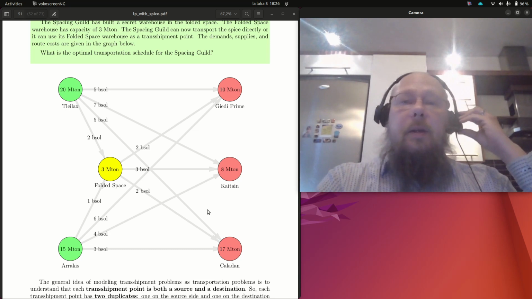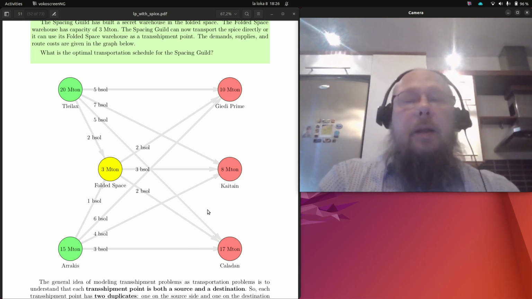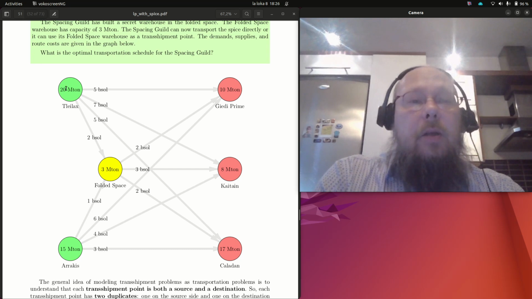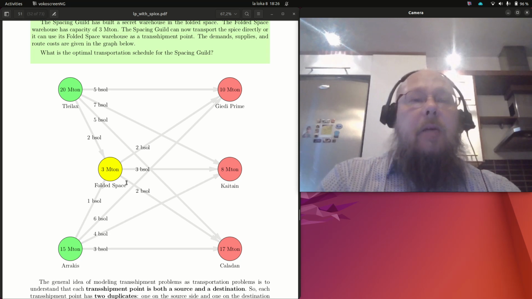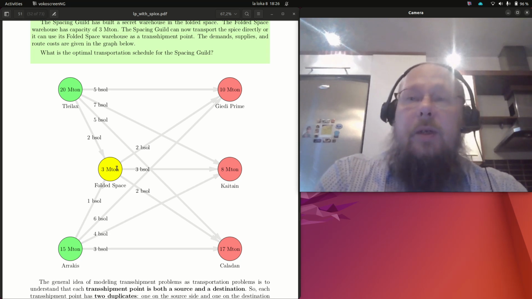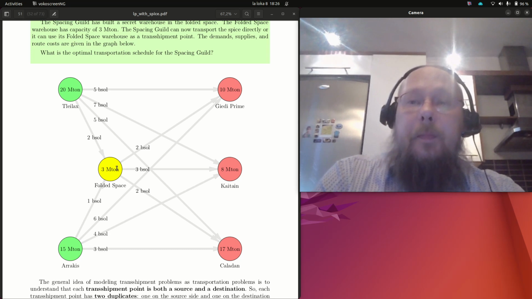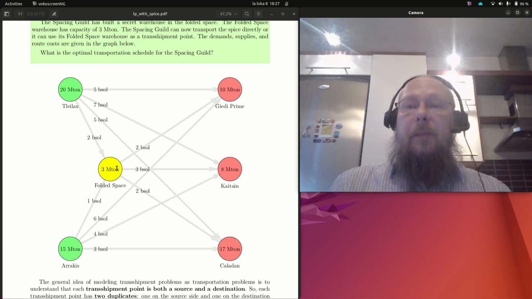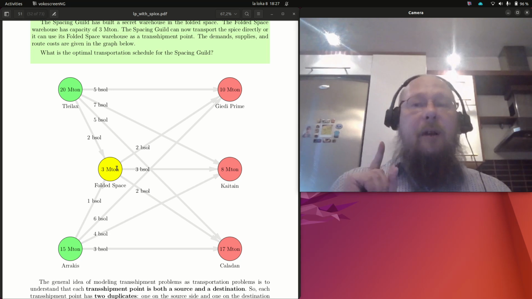Now this looks much more complicated than the normal transportation problem. It looks more like a network already, so we don't just have simple sources and destinations. Instead we have these midway points, or warehouses, or transshipment points. But it turns out that we can consider this transshipment problem as a transportation problem. And the trick is actually very simple and very clever.